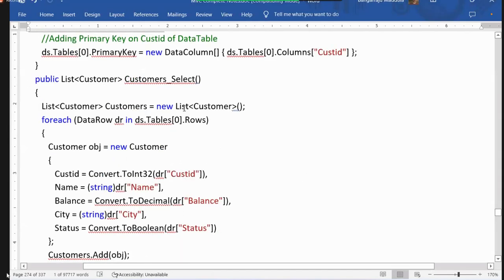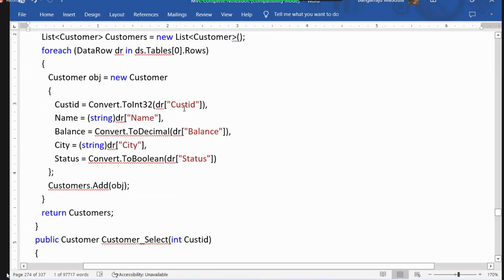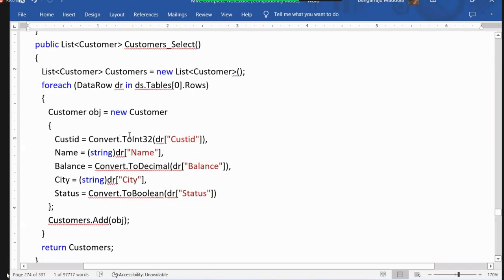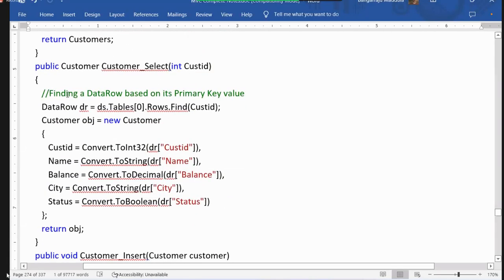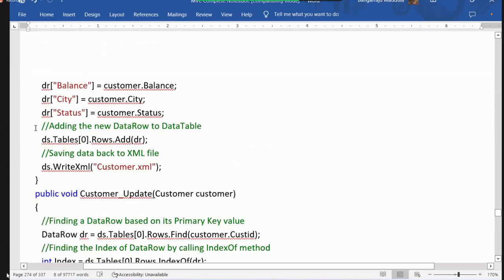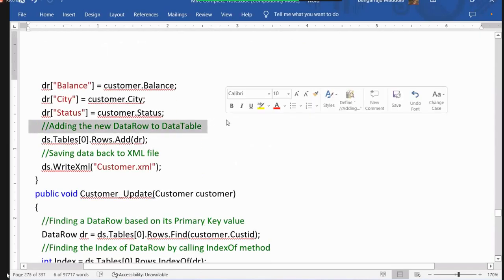What next? You want to select. How do you select a record? You want to select all the records, or you want to select a single record. If you want to select a single record, what do you require to do first? You're required to find the data row based on the primary key. You want to insert. First step, create a new row. Second step, assign values to each column of the row. Third step, add the row to the table. Fourth step, save the data back to XML.